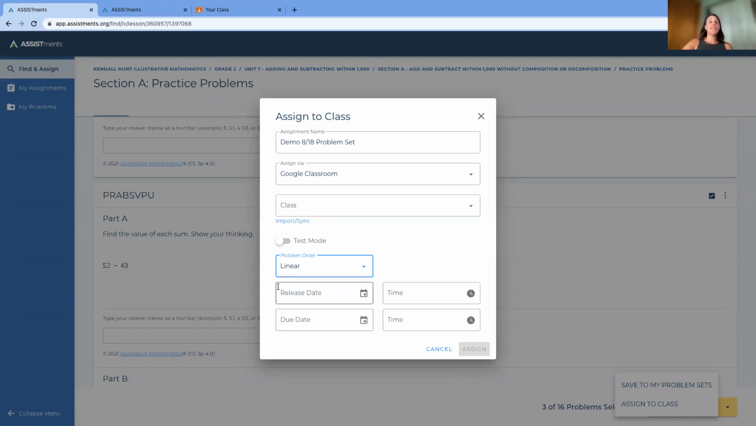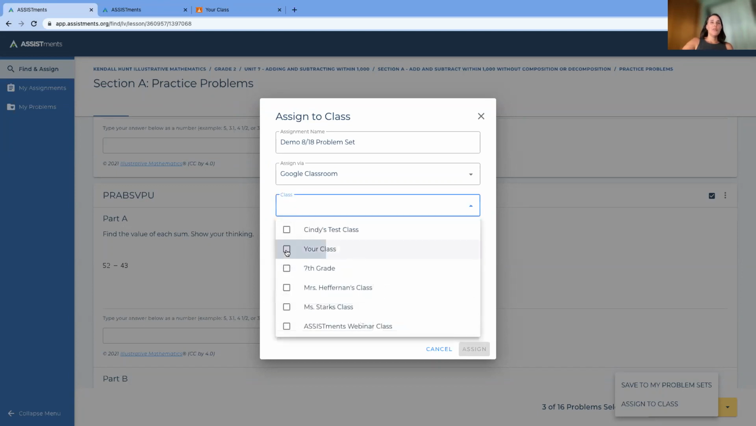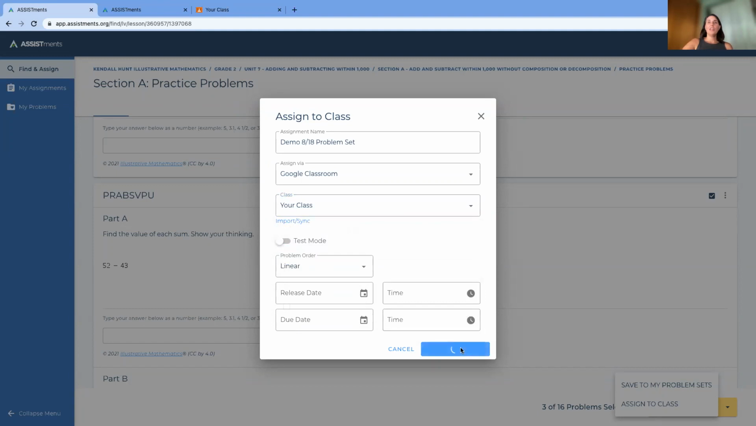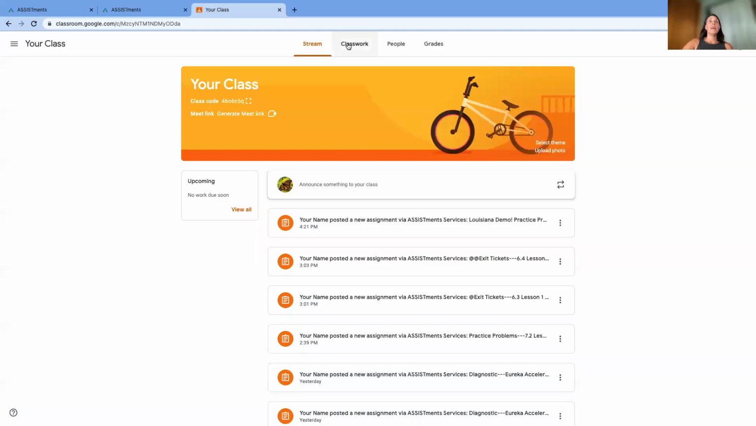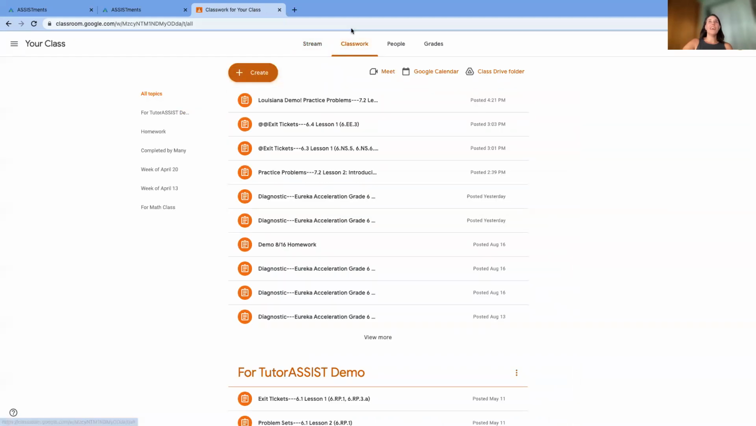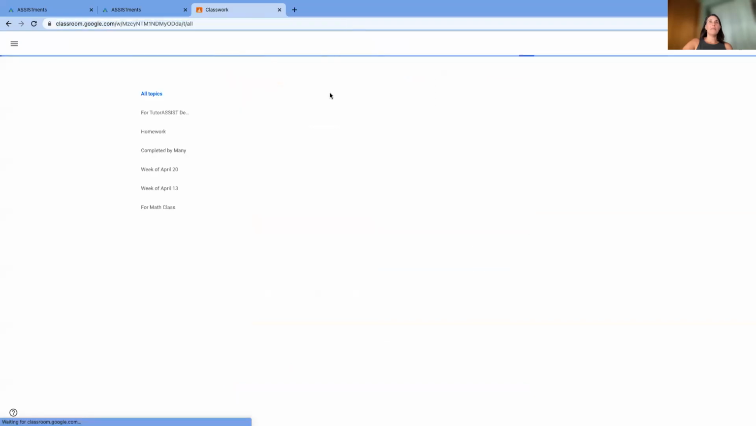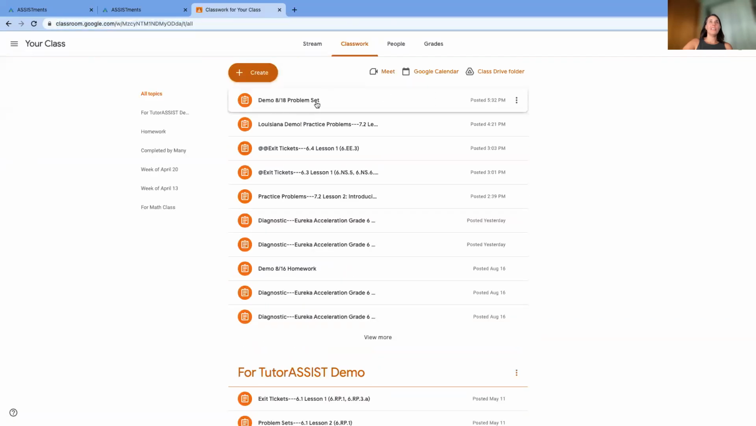You have the option to set a release or due date as well. All right, so let me choose my class. Just a note, you can assign to multiple classes at a time. So once I assign, I'm going to get a message that this was successfully created. In my Google Classroom, you'll notice that that assignment shows up in the stream once this refreshes, and also in the classwork tab. There we go, demo 818 problem set.